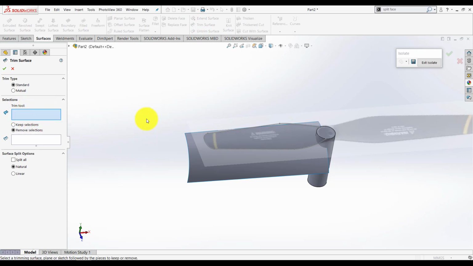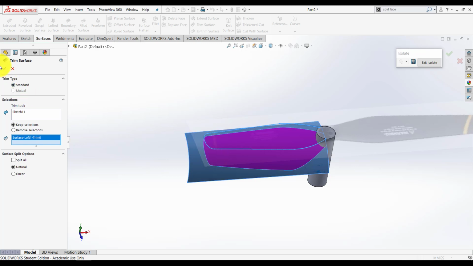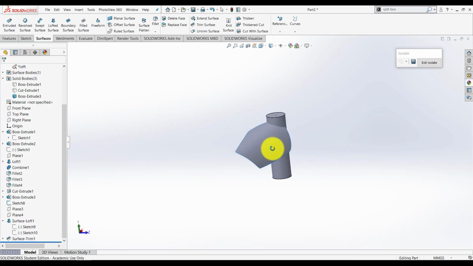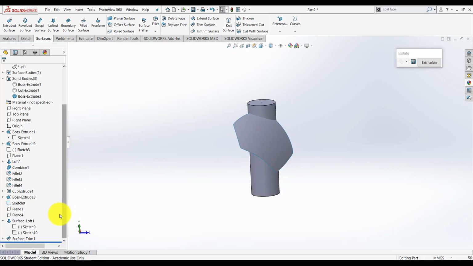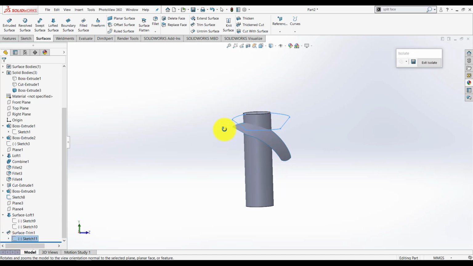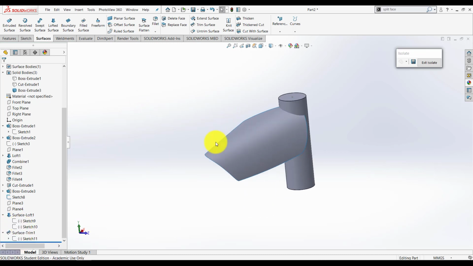The trim tool here is going to be that sketch I've just created. And the remove selection is going to be this bit. This is the bit I want to remove. Or go keep selections, this is the bit I want to keep. It doesn't matter. Press the green tick to approve it. And there you have the shape. And if you want to make any modifications to that now, it's just a matter of going back and either editing the original sketch you did on the top or the original two sketches that generated the curved blade.